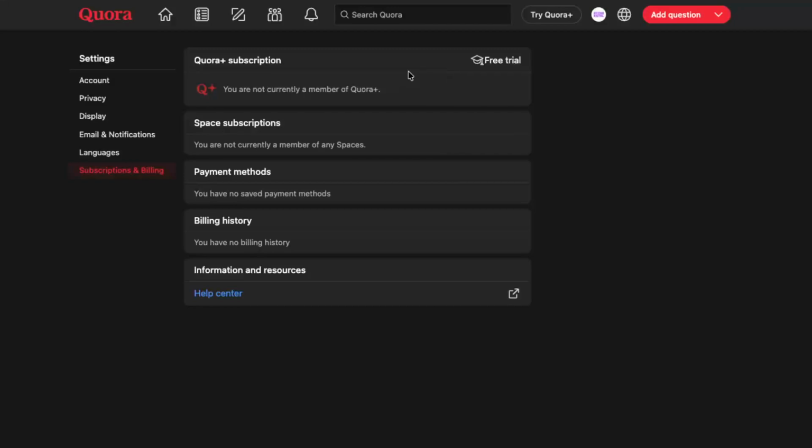After you click Subscriptions and Billing, the main panel on the right will update. Here, you'll see separate sections for different types of paid content. Typically, you'll find a section for Quora Plus subscriptions, another for any paid spaces you follow, and an area for your saved payment methods, like credit or debit cards.